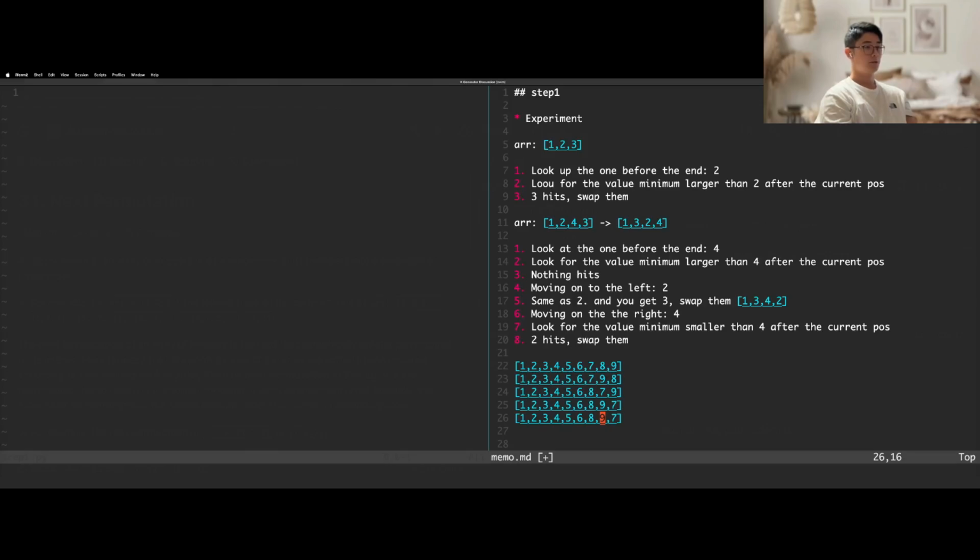Starting from 9, there's nothing to be updated. Moving on to the next, we have 7. Hold up. What did we do? Okay, 8. You want larger than 8, so there's 9. Here gets 9, and you want to make this part, these two small digits, as small as possible, and then you move on to 8. Look for a smaller value from the right part. Yes, you get 7, and then swap them.